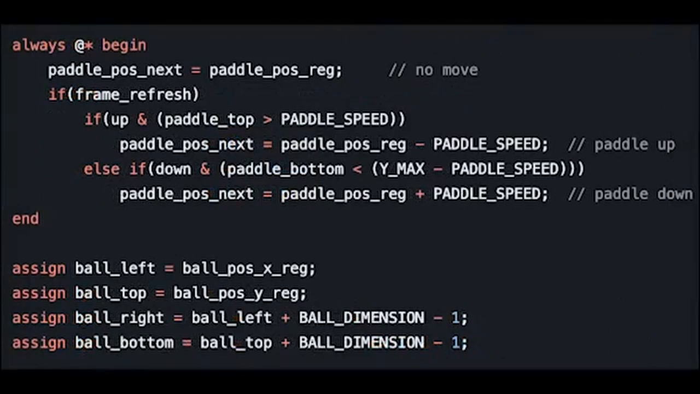Hi everyone, my name is Prashast and I'll go over some of the core logical components of the game. This code is about paddle movement logic, and it's in an always loop, and the first line is for when no movement happens, so the paddle stays at the same place.